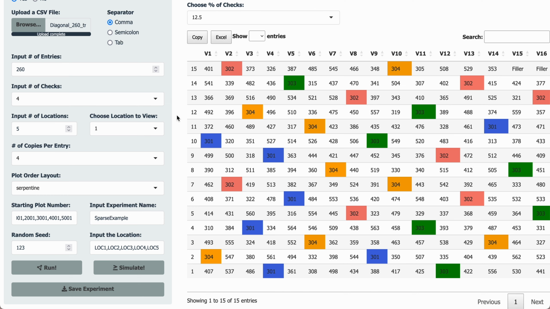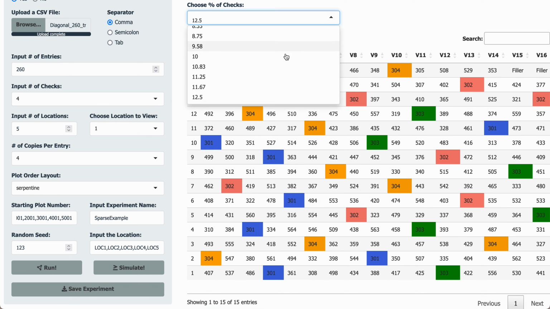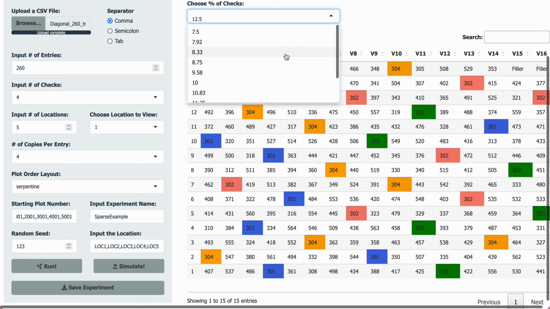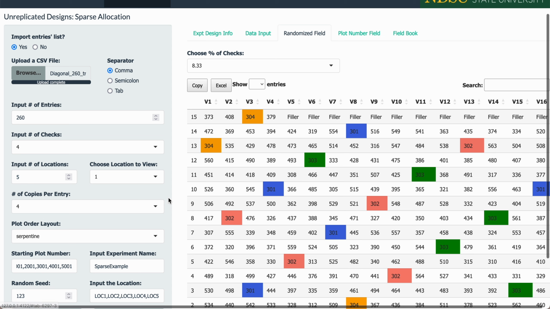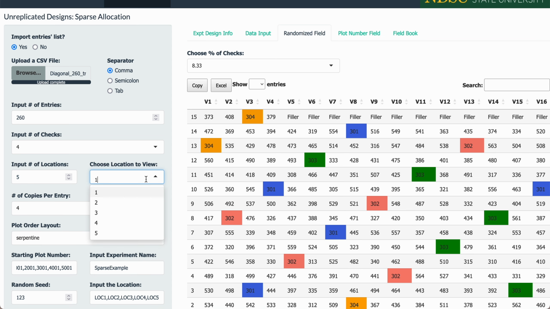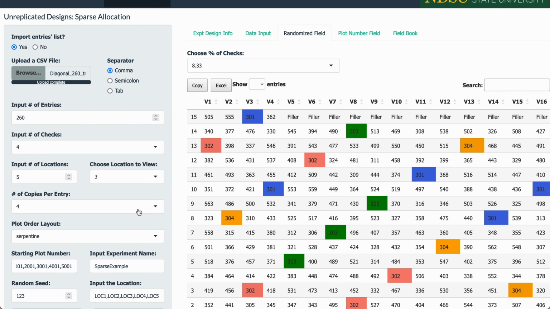Users can vary the number of checks in the field by selecting a different option in the drop-down menu at the top. Reducing the amount of checks adds some filler plots. There are buttons at the top to copy or save to Excel. We can display the layout for different locations by changing the Choose Location to View select box. For example, this is the randomized field for location 3.